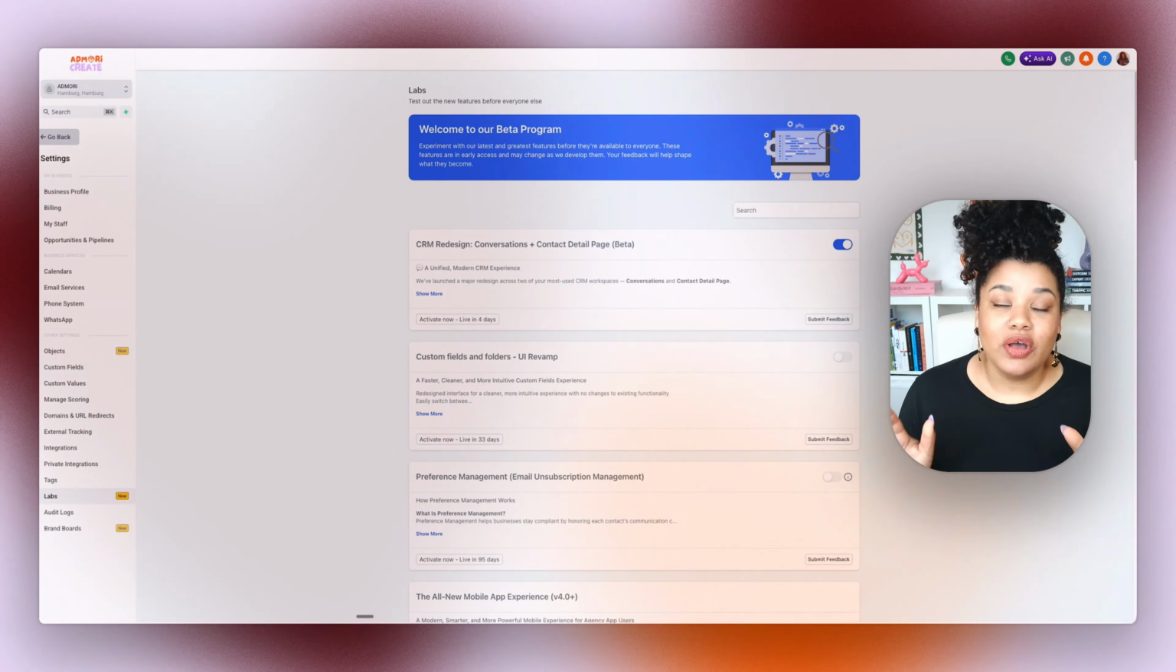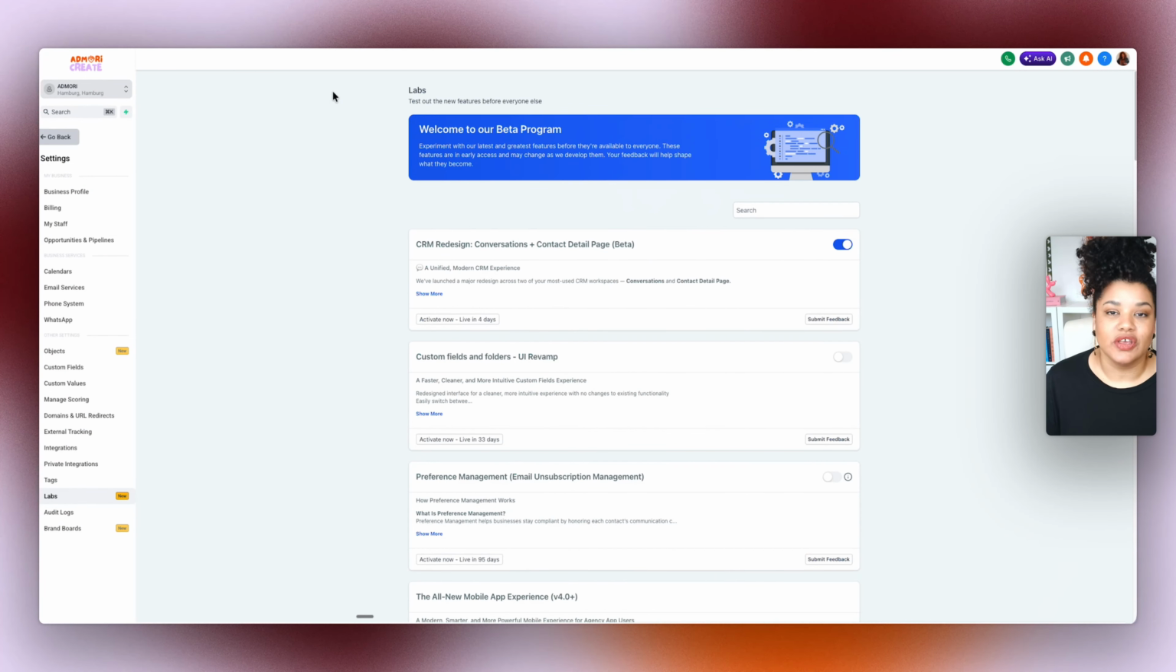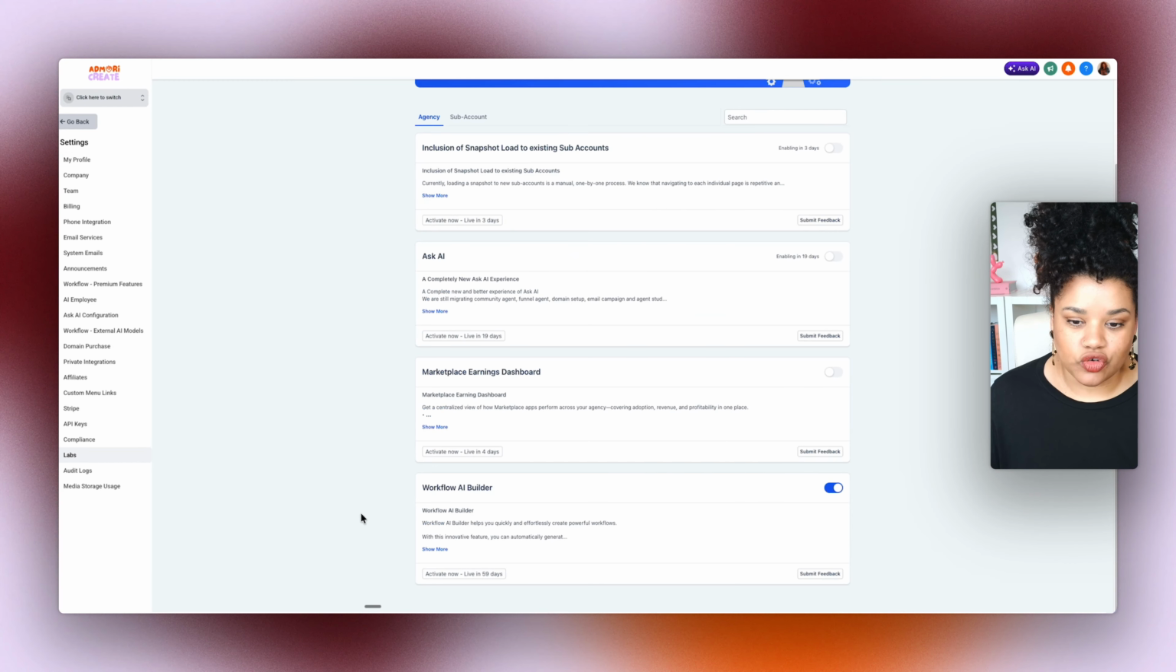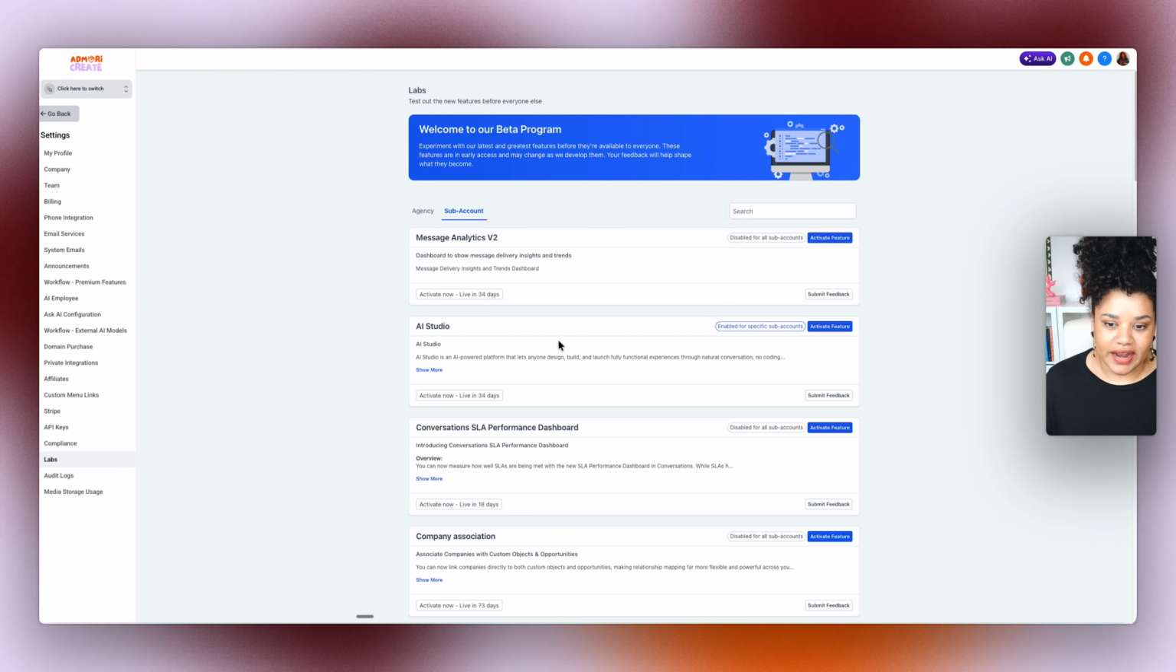Let's find it out. So if you go into GoHighLevel, the way you will unlock it is you go into your agency view and then into the settings, labs, and then you unlock it. Switch to agency view, then go to settings, click on labs, and then you scroll down and go to sub account and then you find it here, AI Studio. You want to click activate feature. You click the sub account and then you say save.